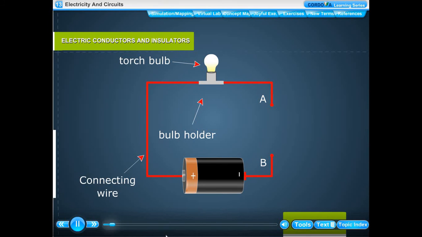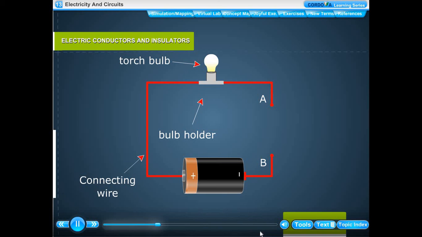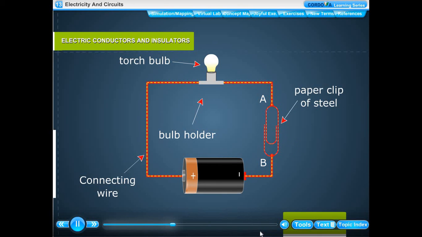Electric conductors and insulators. Take an electric cell, a torch bulb fitted in a holder and some connecting copper wires. Connect them as shown in the figure. A gap is left between the ends A and B of the connecting wires, so the bulb does not light up in this case. Let us connect a paper clip made of steel between the free ends A and B of the connecting wires as shown in the figure. We will see that the bulb lights up at once. This means that the paper clip of steel allows the electric current to pass through it so that the current starts flowing in the circuit.